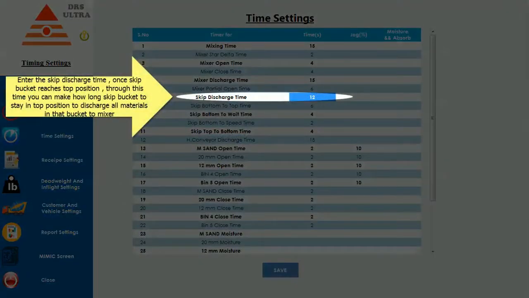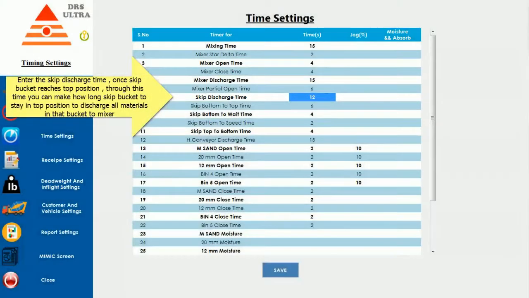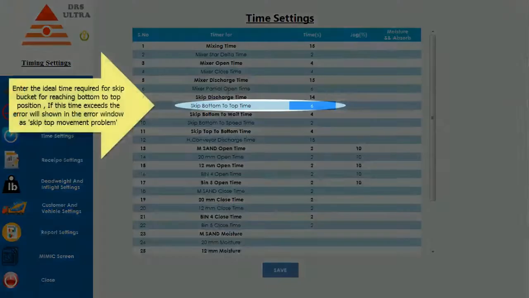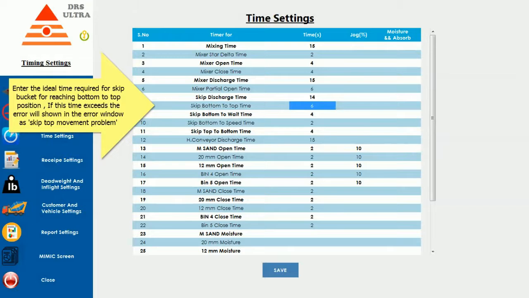Enter the skip discharge time, once the skip bucket reaches the top position. Through this time you can set how long the skip bucket stays in top position to discharge all materials in that bucket to the mixer. Enter the ideal time required for the skip bucket to reach from bottom to top position. If this time is exceeded, the error will be shown in the error window as skip top movement problem.